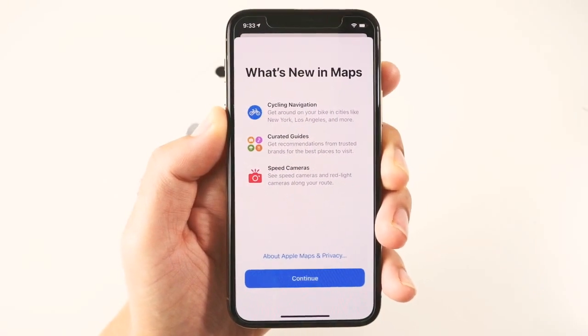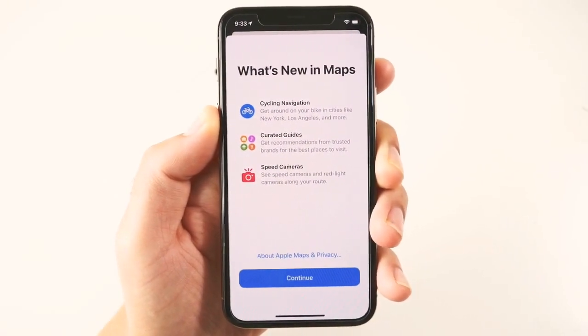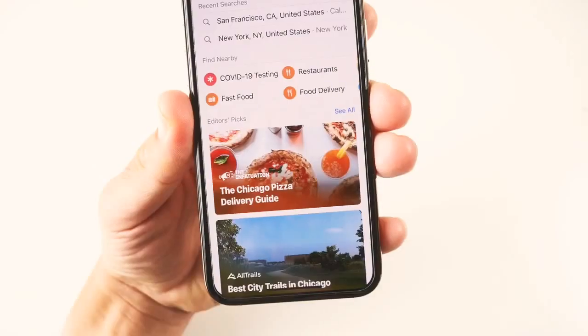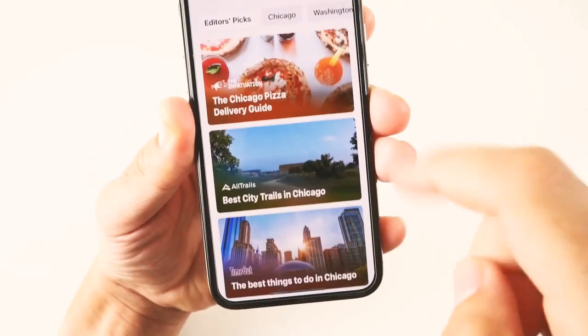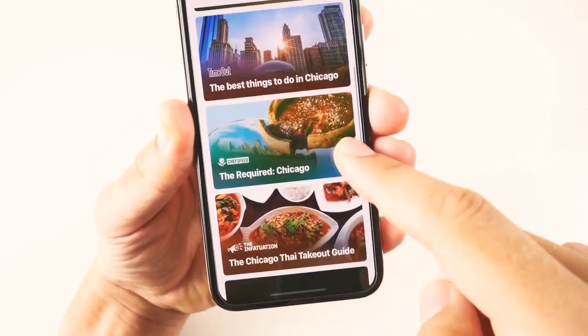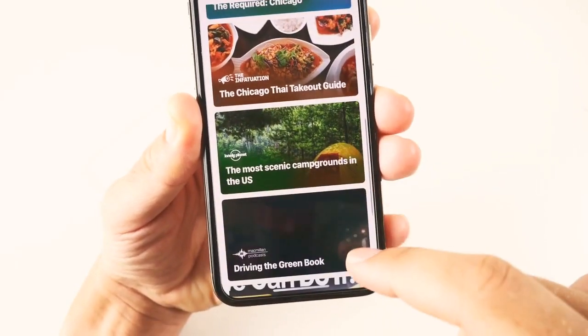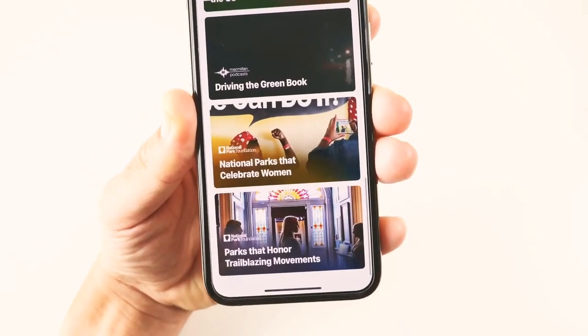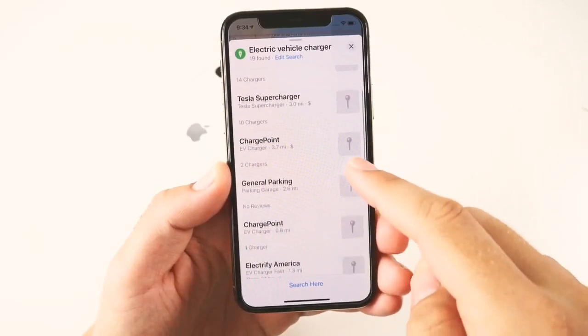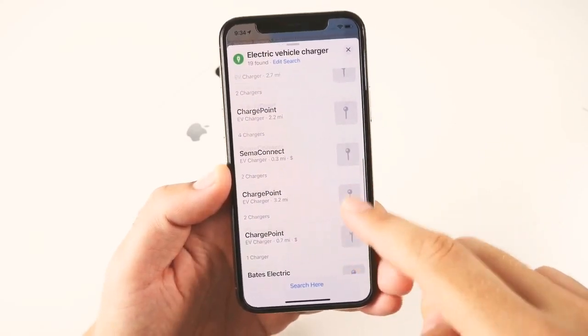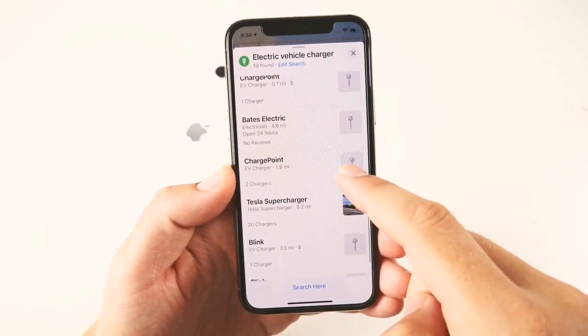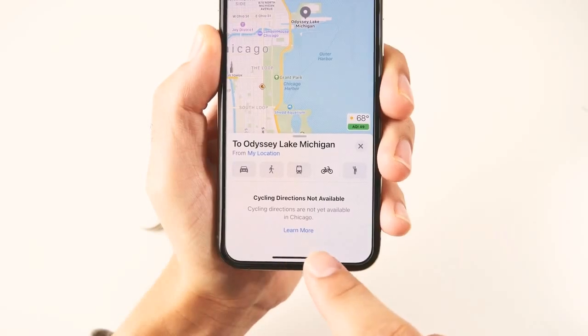Now, Maps gets some nice updates as well, including cycling navigation. There's new curated guides to help you if you're going to a new city or a new place. You can see here's how they look. In addition to that, we do have some really nice and neat electric vehicle options. So here's the guys, looking pretty neat, I think, to get started here. Electric vehicle chargers, and it'll tell you where you can go to charge your electric car. So if you're into that stuff, you're really going to like this. It'll help you route and plan.